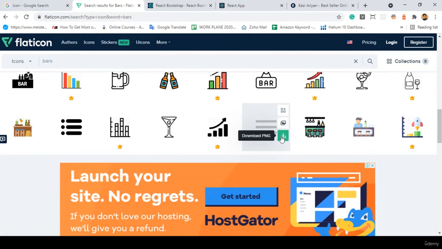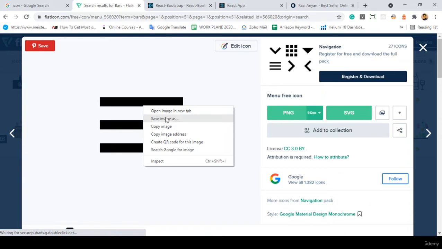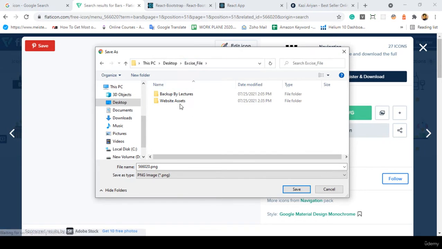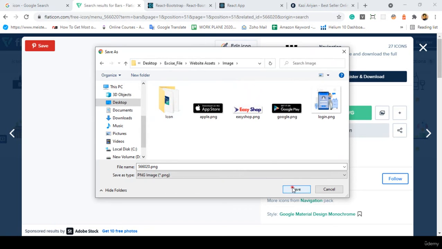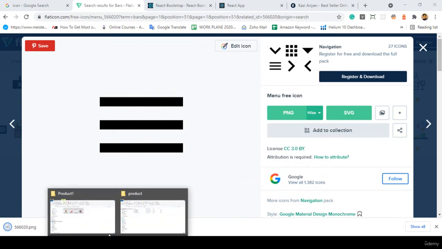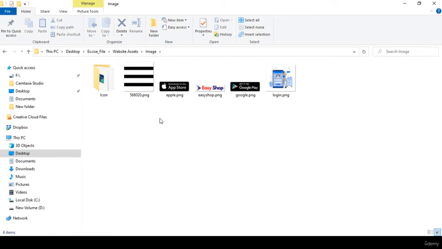You can download it as a PNG, but I open it, and from here I download it. I click save image as. Now in our exercise file, there is our website, and into the website, the images. Here I want to save it. Okay, I simply save it. Now I want to use it. In our website images, you can see that is one of the images, so I copy it.